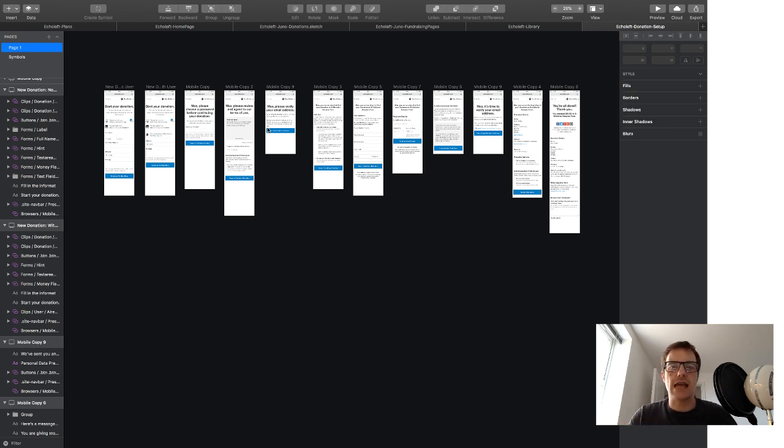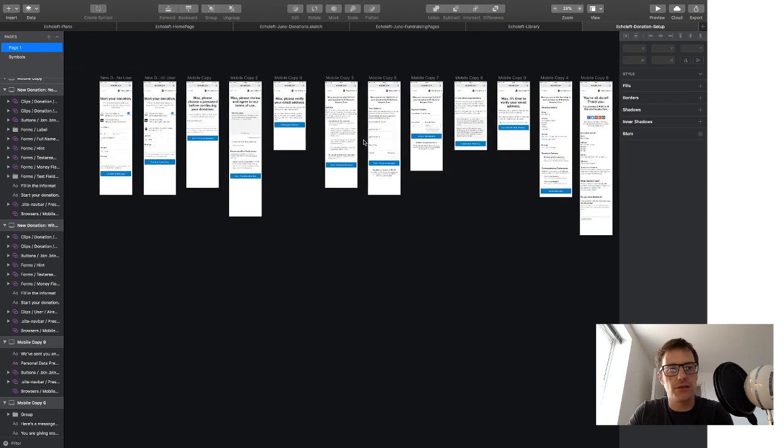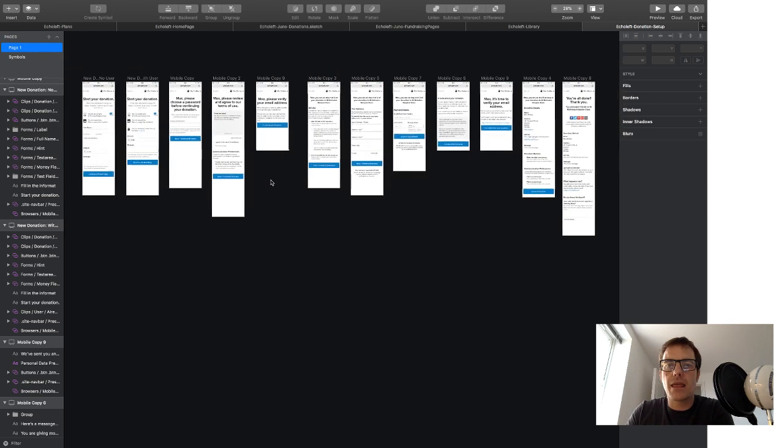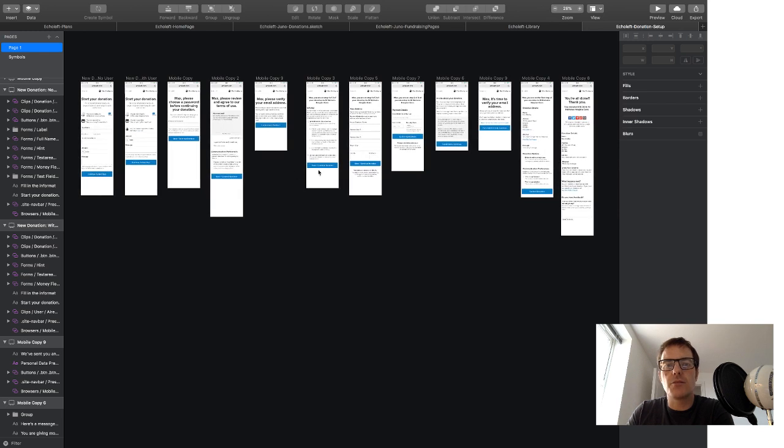This is Sketch. They have a Sketch Cloud feature which allows you to put these things online. So there's a URL there. There's nothing personally identifiable in here. It's all dummy information, so you can take a look at that if you want. It's got my name in it, but that's it. And basically, I then design it.